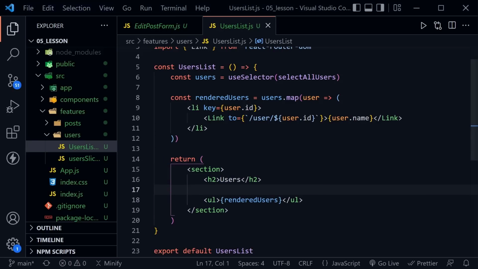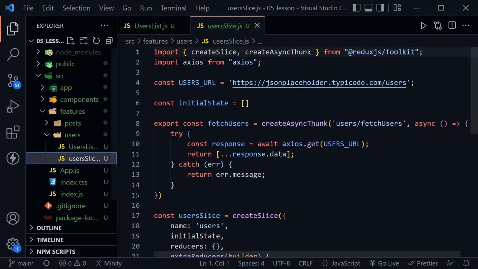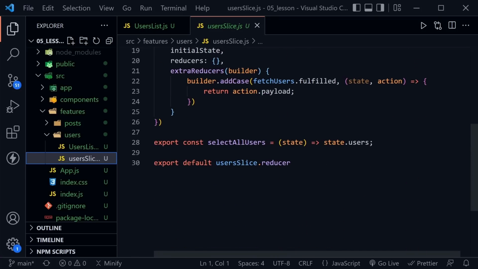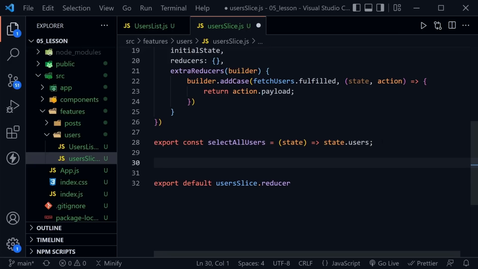Now we need to create the user page for each user. But before we do that, we need to go to the user slice and create a selectUserById selector. So let's scroll down. And once we get down to the bottom here, just under selectAllUsers, we'll add some space.